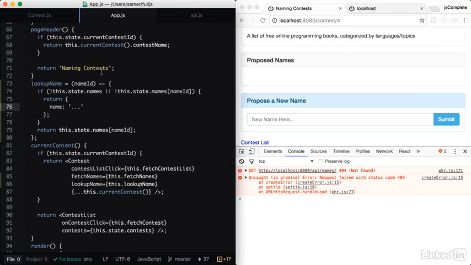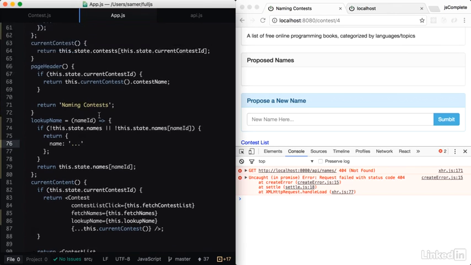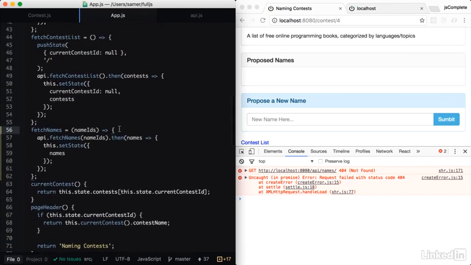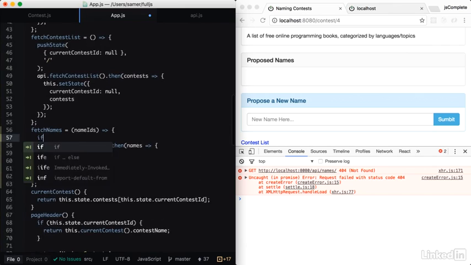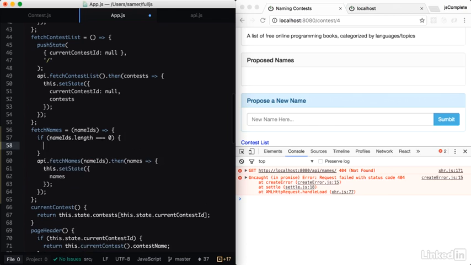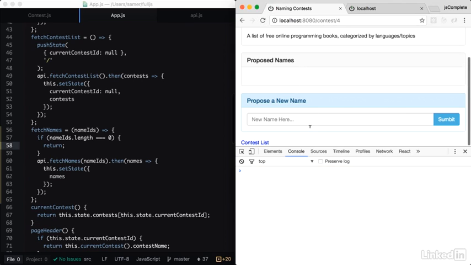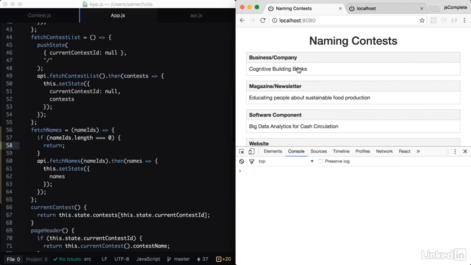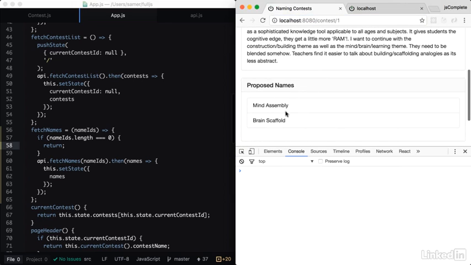We can solve it in the API itself, or we can solve it from the front end here, and inside fetchNames, we can guard this and say if we don't have any names, so if nameIds.length, remember this is an array, equals 0, then basically do nothing. So just return, otherwise fetch. So let's refresh this to test, and you'll see no names, no call to the API. So I think we're good there. Let's make sure this is still working correctly. Perfect. So I think we're done listing the names.